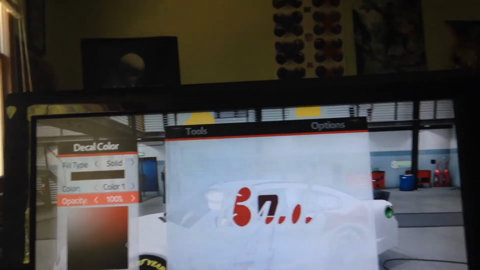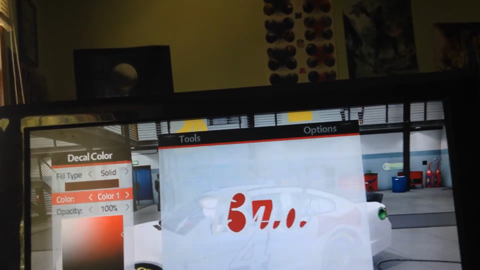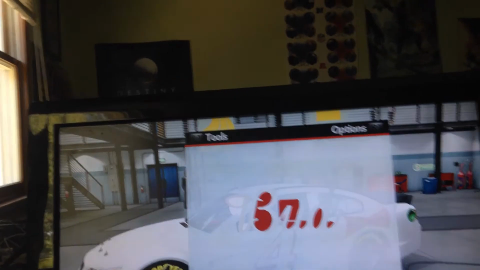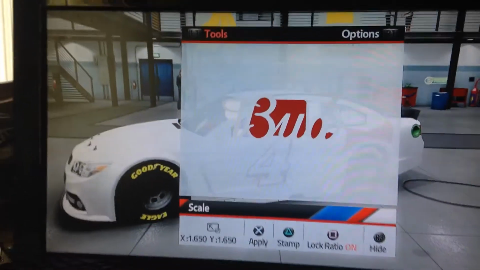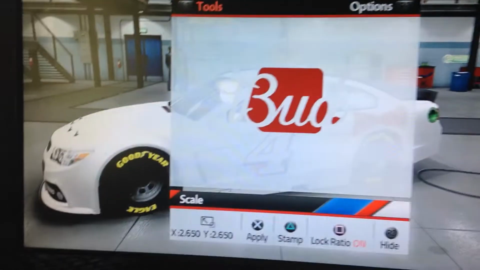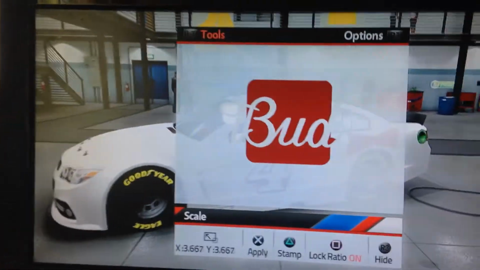So let's try to find that. All right, there we go. That'll be fine. I did use a big red background for this so you can see the text a little better. And there it is. It's coming in pretty nicely.